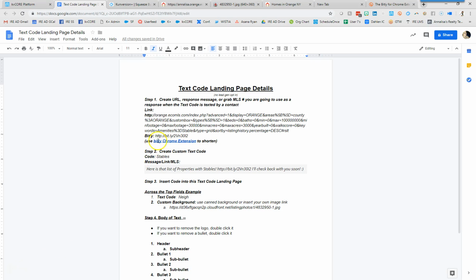Hi everyone, in this tutorial we are going to speak to the text code landing page. And I've created this guide to give you an idea of what you need to gather and do before you can create this page. So there is a specific order that you want to grab things.